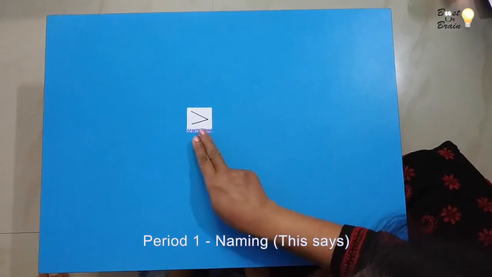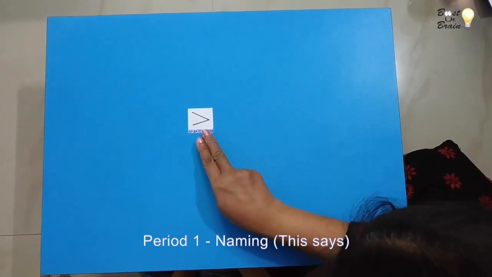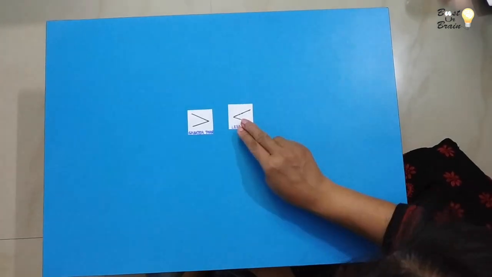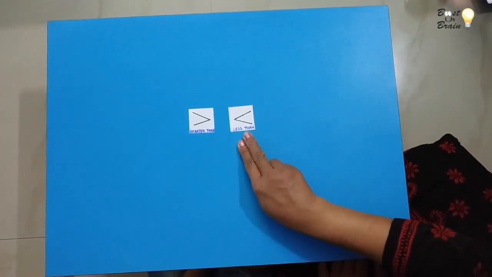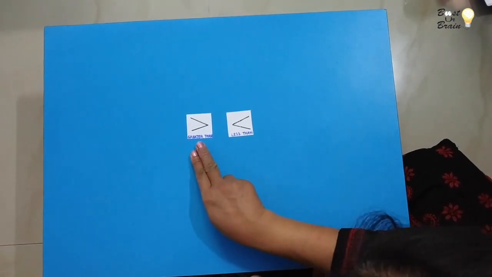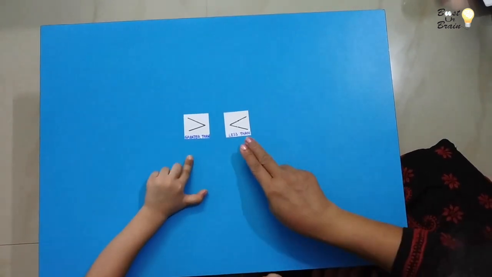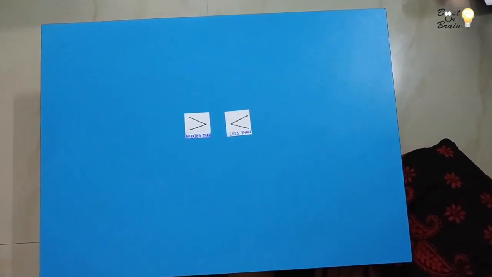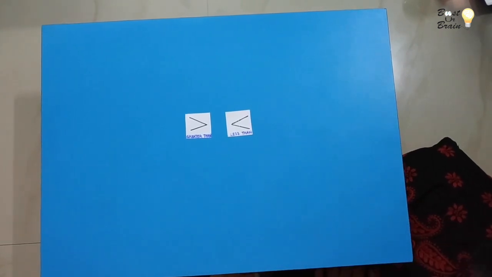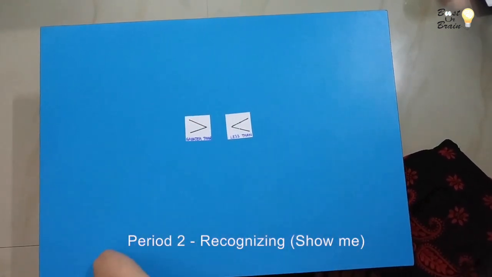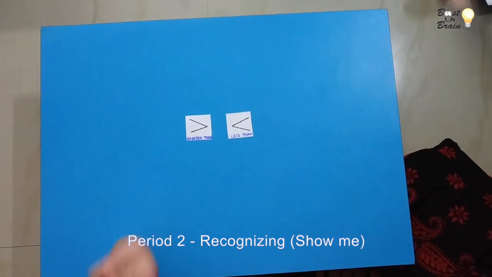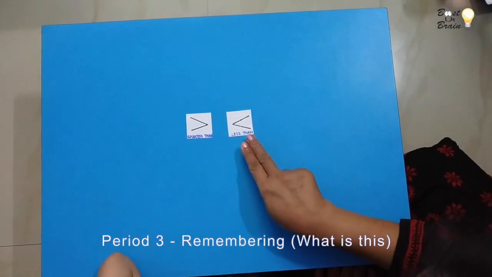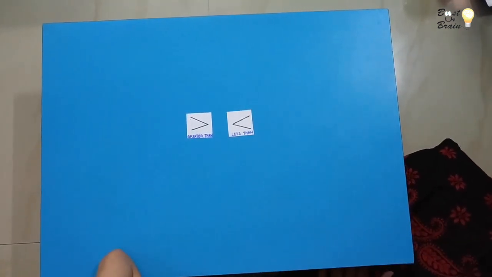This says greater than. This says less than. This says greater than. This says less than. Where is the greater than sign? Where is the less than sign? What is this? Greater than. What is this? Less than. Good.